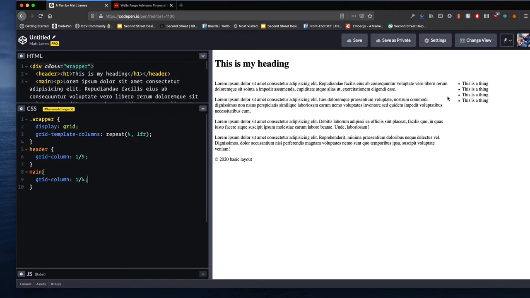And now you can see we've got the main spanning about 3/4 of our container, and the aside is falling into that last column. And then for the footer, we basically want to have the exact same position on the grid as the header. So I'm just going to chain these selectors here, and that footer is not going to visually look any different, but is now covering all 4. So you'll see here in 10 lines of CSS, we've gone from having all the content stacked on top of each other to having a pretty basic conventional layout with a sidebar.